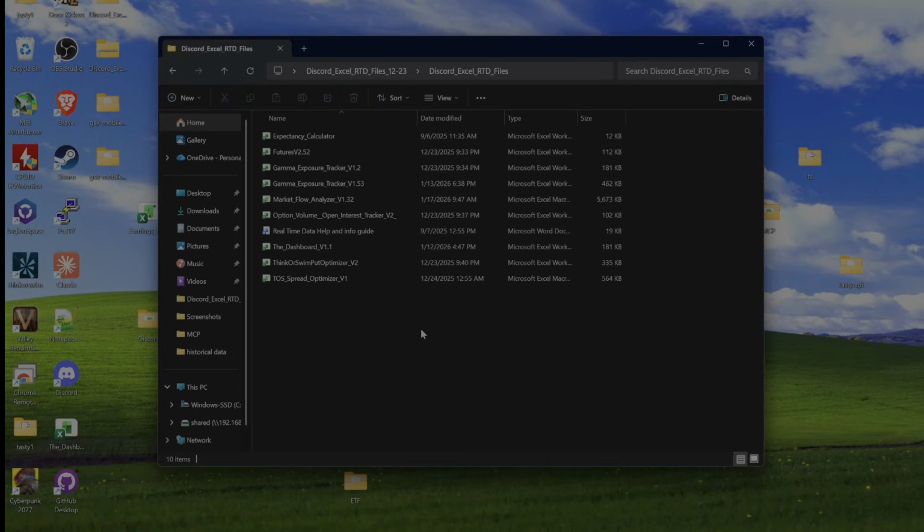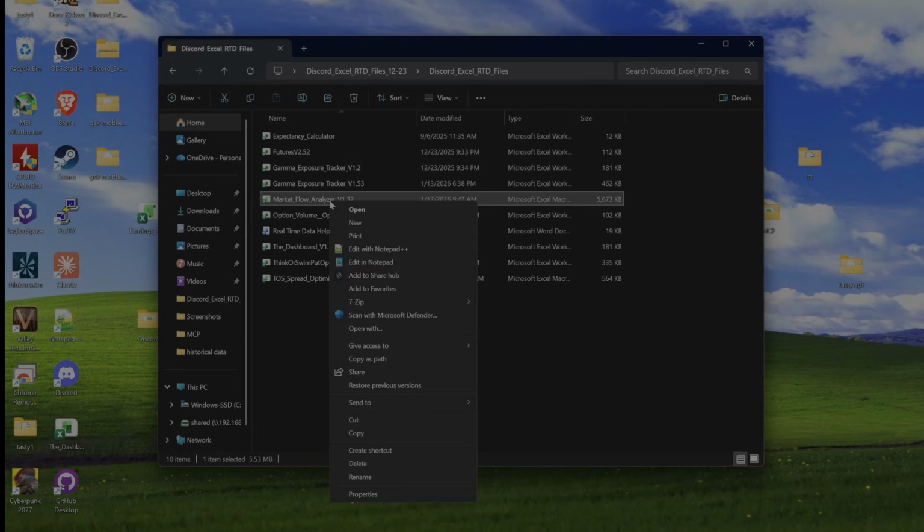So today I want to go over the market flow analyzer. This is probably one of my more complicated files to use. And by that, it really does a lot of things, and it can be confusing for a lot of new users. So I want to go over how to use this.